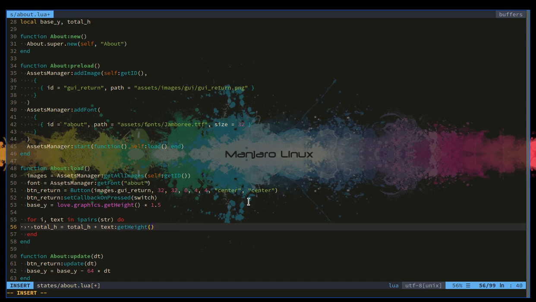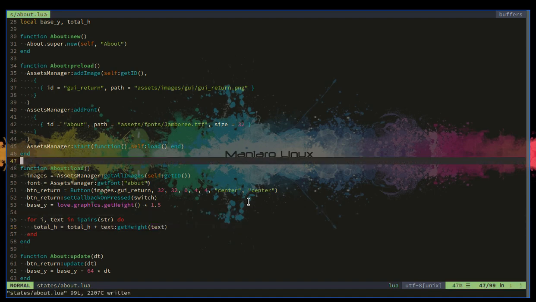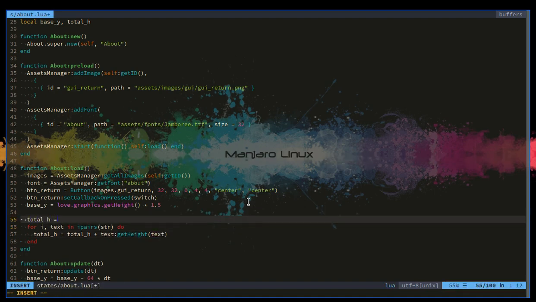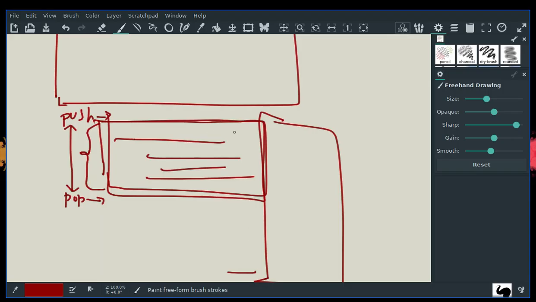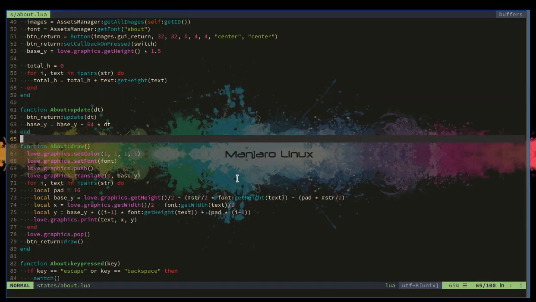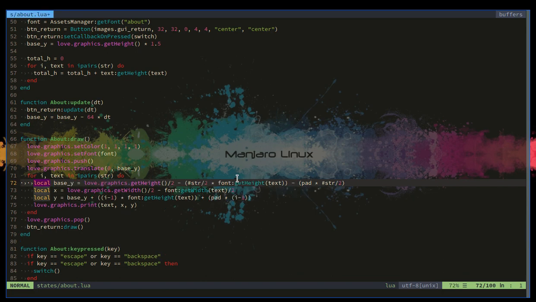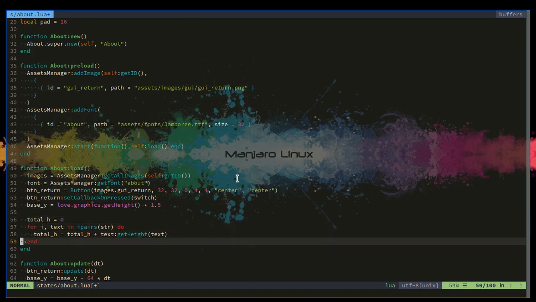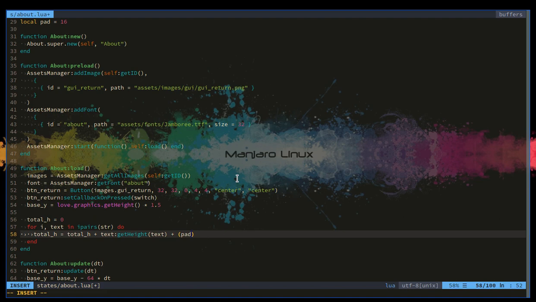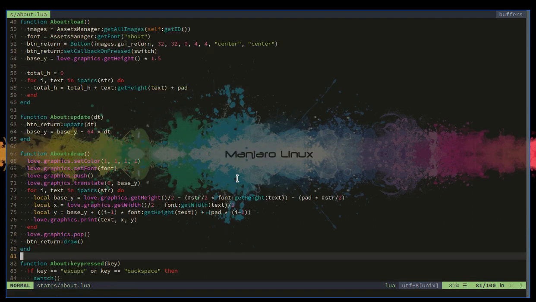So we need to update total height, equals 0 for now, and then loop through each element, get the height, get the next height, and so on. Then we need to take the padding into account, so let's move padding over here and put that in our calculation, plus pad. I don't know why I put parentheses there. Okay, so there we go.